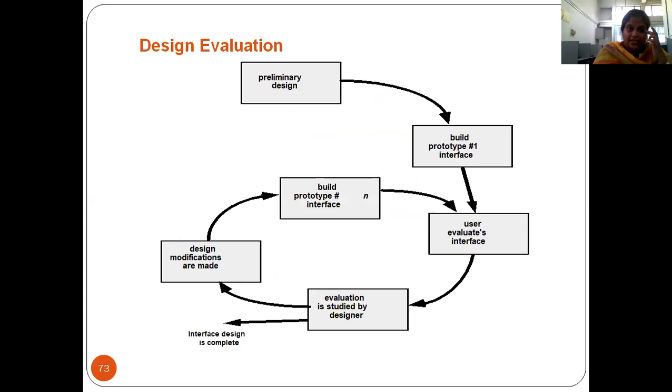So these are the design issues, and next is design evaluation. In design evaluation, we have a prototype where the preliminary design is taken. From there, prototype 1 interface will be taken until prototype N. From prototype 1 onward, the user evaluates the interface. The evaluation is studied by the designer. Then design modifications are made. Then it is built into the end prototype.